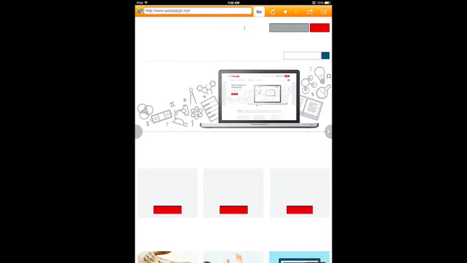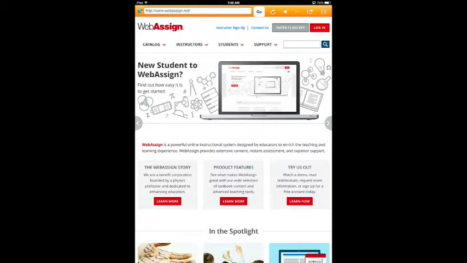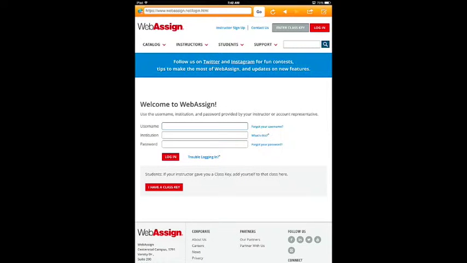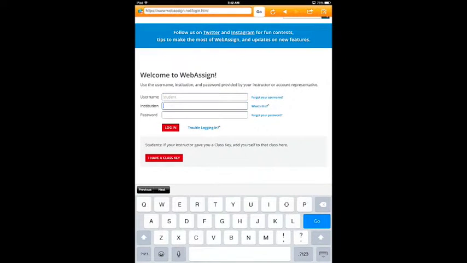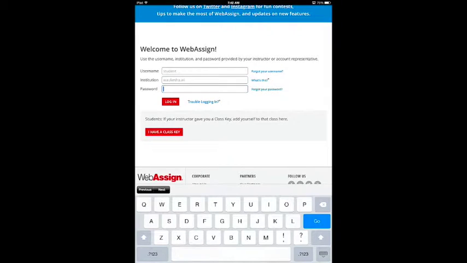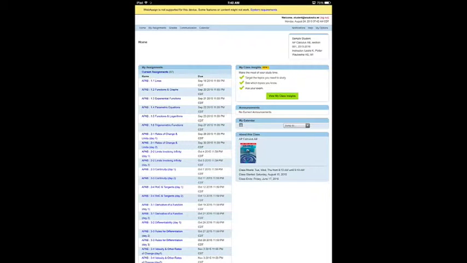You'll get to the Webassign page, and then in the upper right you can select Login, and log in with the account that you created. That's your username, then the institution is waukesha.wi, and then your password. This should look exactly like it would look in any browser. This will log you into Webassign, and you can see your assignments there.